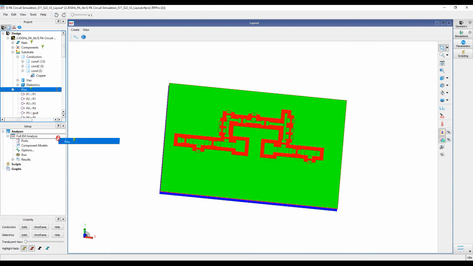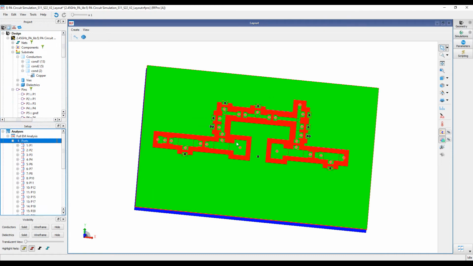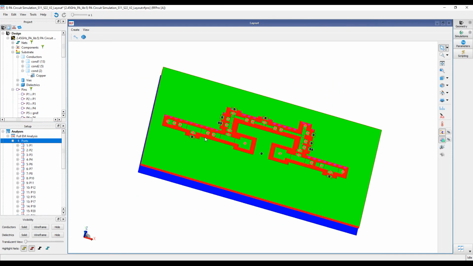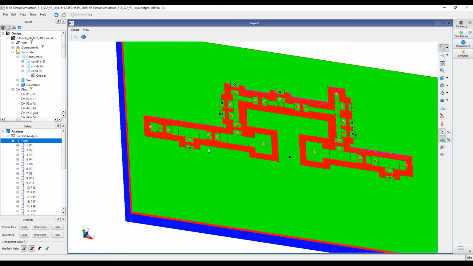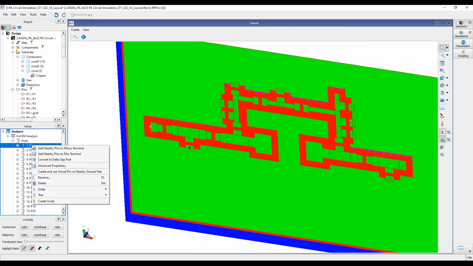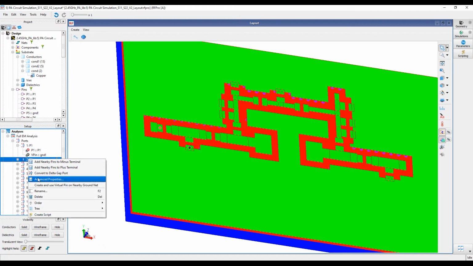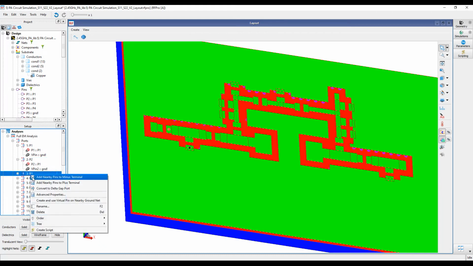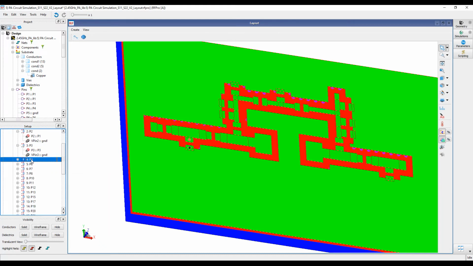Drag all the pins into ports under full EM analysis. The input port, output port and series components ports have a ground reference underneath the respective positive pins. To assign it to the port, right-click on the port and select Create and use virtual pin on nearby ground net.